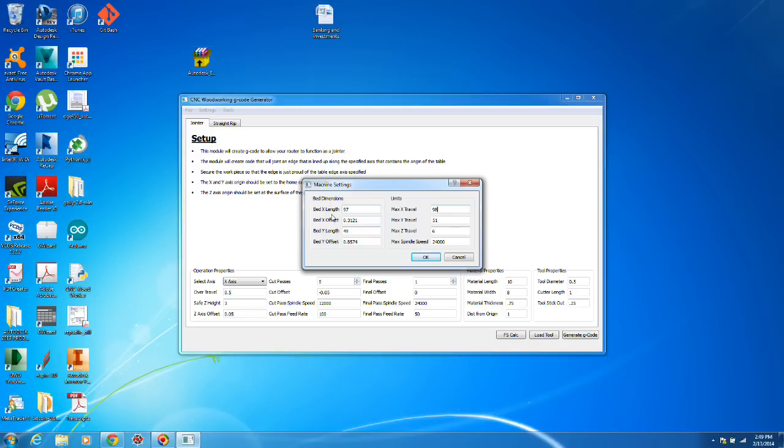So now the actual bed dimensions that I have, I can do 97 by 49. Actually, I think it was 99, because I have 2 inches extra travel in each direction. The bed offset, which is the distance from the home switch to the bed origin for me, is 0.3121 inches, and the similar Y offset from the Y limit switch is 0.8574. Those are the necessary dimensions to make sure the program knows where your bed is and how far it can move to play in the sandbox without going out.